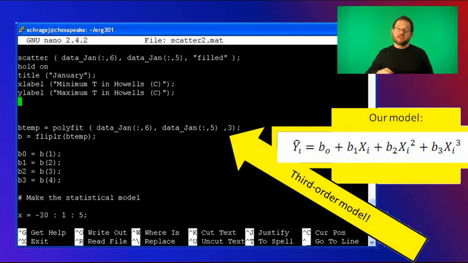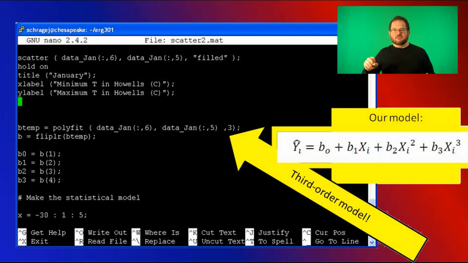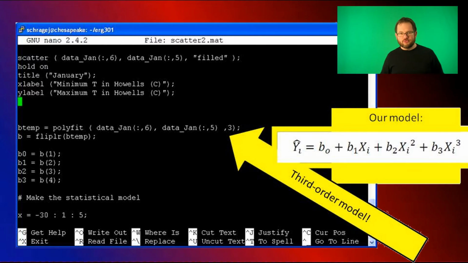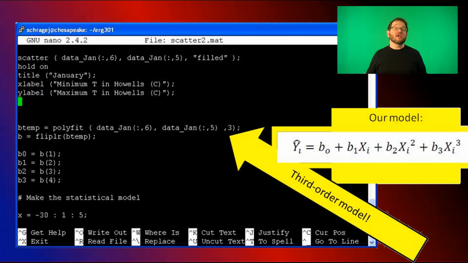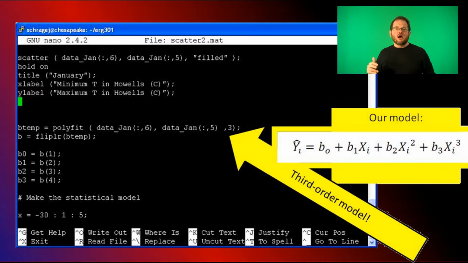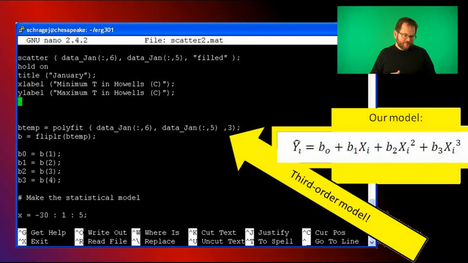So our model is that our forecast of y at time i, or the ith observation, y i hat, is equal to b naught plus b1 times x of i plus b2 times x of i squared plus b3 times x of i cubed. I'm not sure I'd recommend making a third order model unless you had some reason to think that the cubed term is important, but overall it's going to be okay.